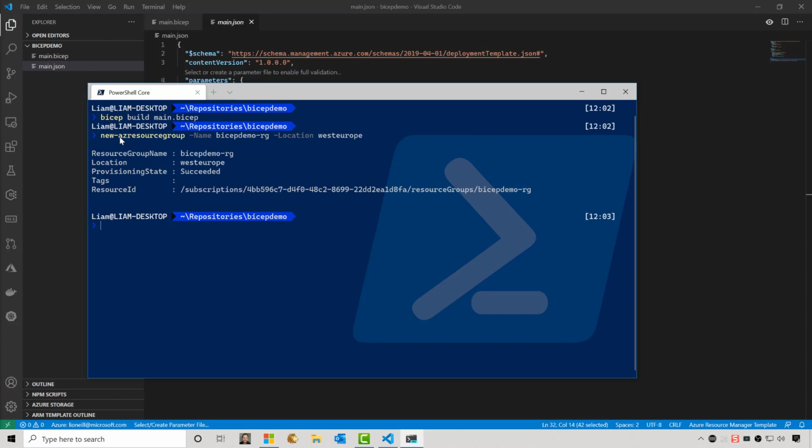Now let's do the deployment of the template. So New-AzResourceGroupDeployment -TemplateFile main.json. Remember, it's the JSON we're deploying, not the Bicep, as they're the same as each other. And -ResourceGroupName, and I did bicep-demo-rg. There we go. So with any luck, in a couple of seconds, we should have a storage account.